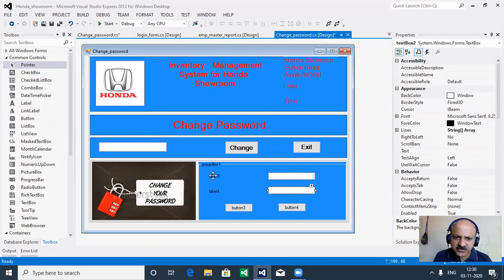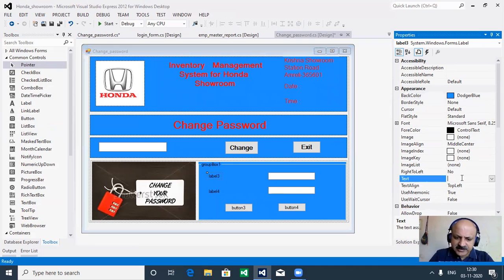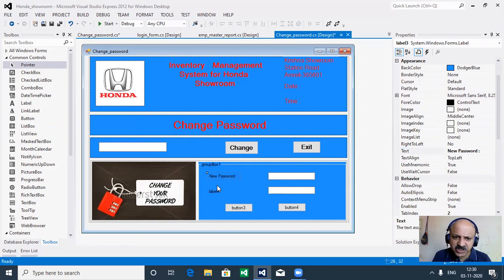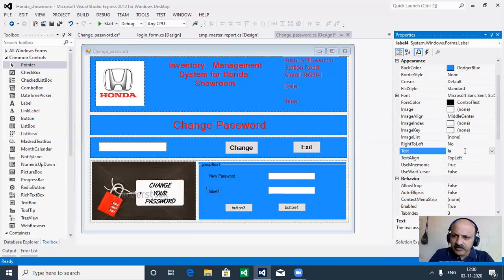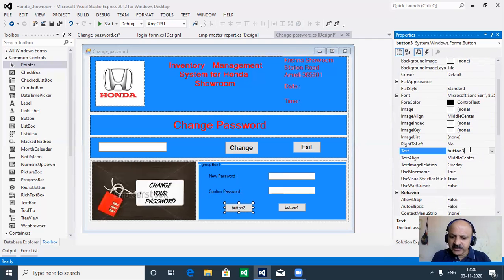So I can first change our text and labels. The text is new password and a colon sign, and then I can increase the size. So first we can change all the text. I can select the second label, and we can say confirm password, to verify whether both are the same or not.